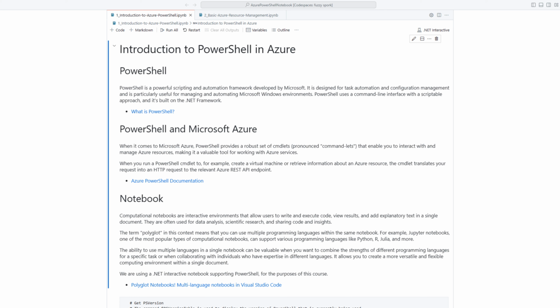So when it comes to Azure, PowerShell provides a robust set of cmdlets that enable you to interact with and manage Azure resources, making it a valuable tool for working across multiple Azure services.